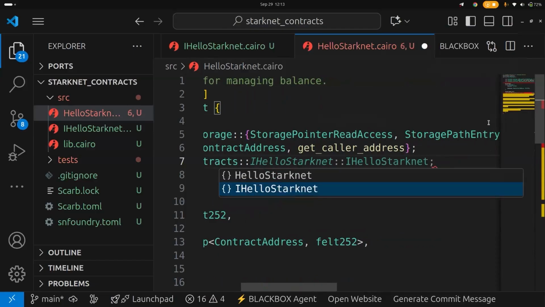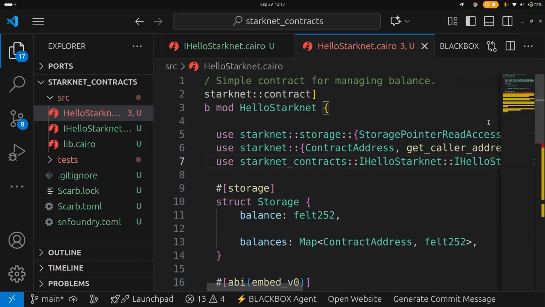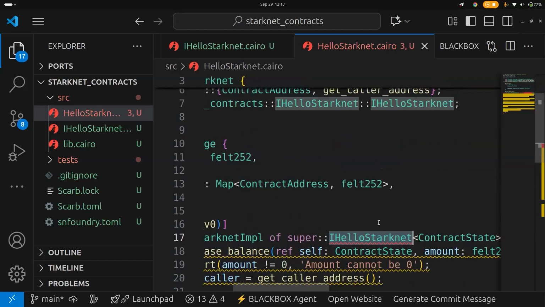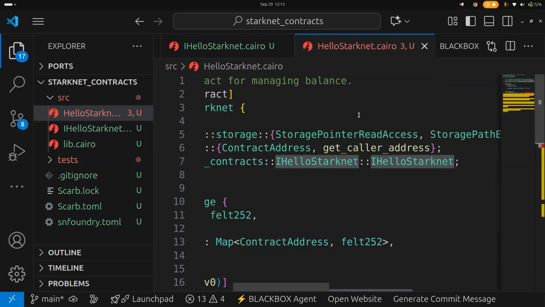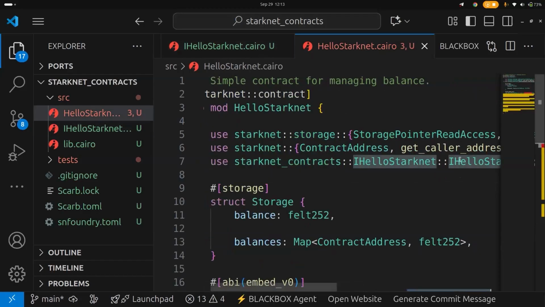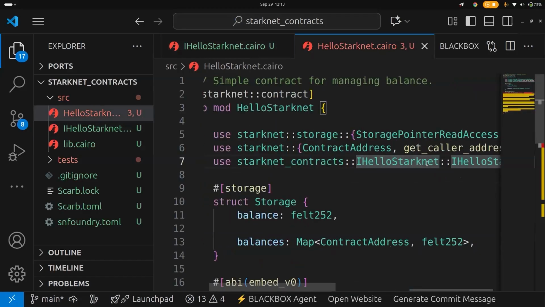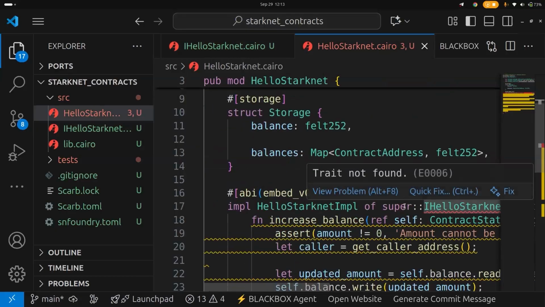Let's see. So what's the problem now? Trait not found. Sorry. The public trait here, hello_starknet. Yep. Something wrong here. Okay, super.